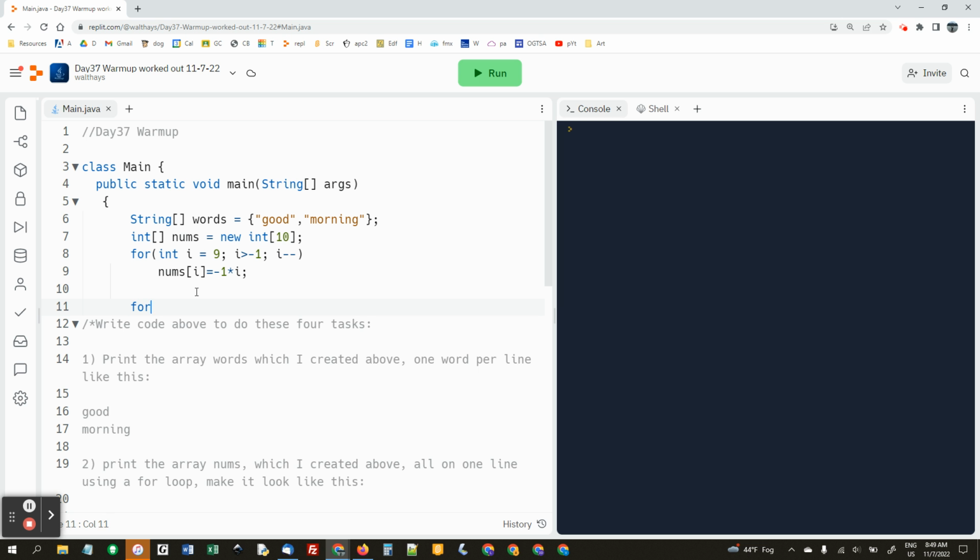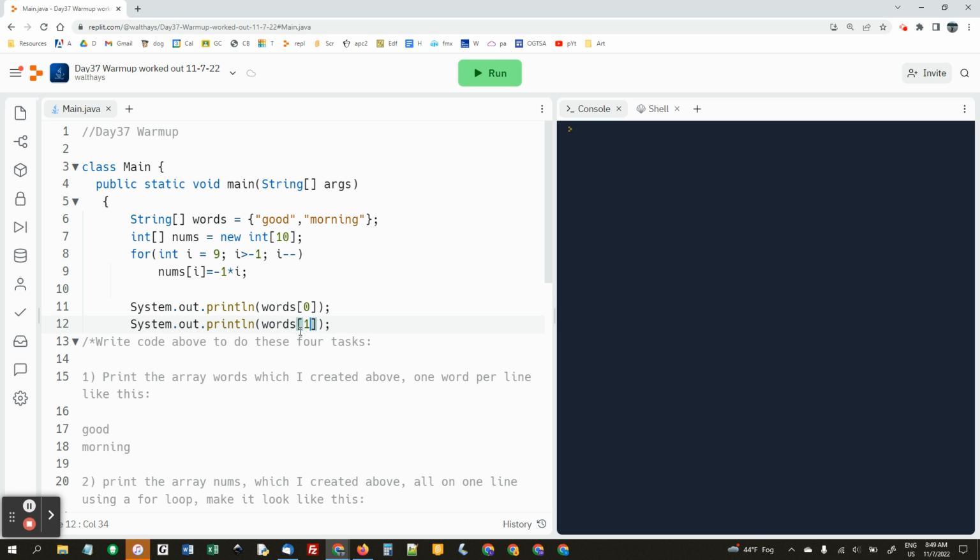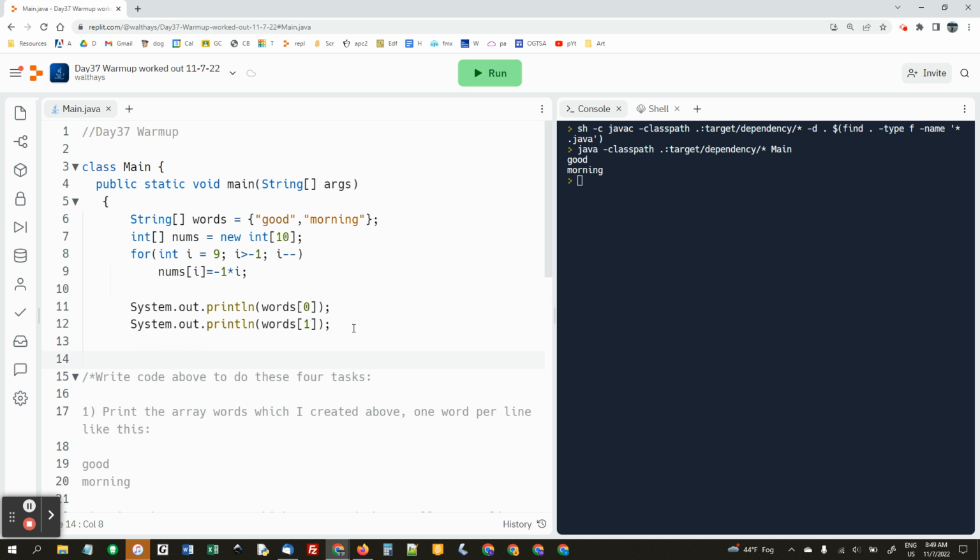One way to do it is just to print the two parts. System.out.println, words 0. That's probably the easiest thing to do. And then copy that line, paste it, and print words 1. That'll print good, and then morning. And you could also do a for loop, which we'll do in a second, but let's just do it that way since there are only two items.